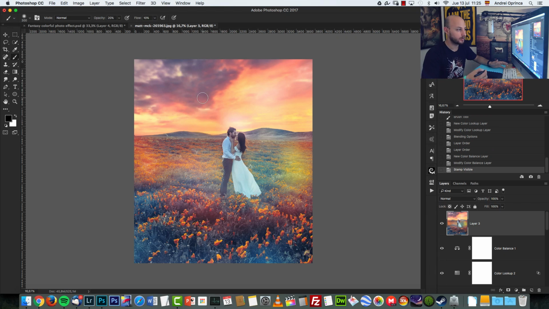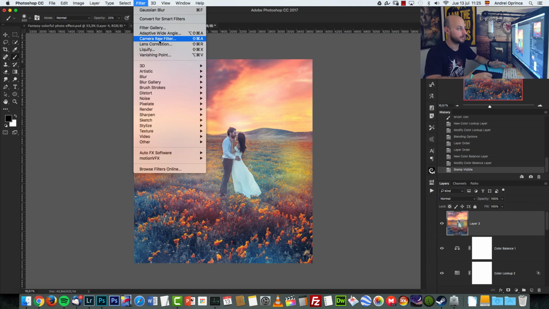camera raw filter. If you cannot use the camera raw as a filter, it's because you have an older version of Photoshop. You need Photoshop CC for this, and otherwise you will not see it here. You can see I have camera raw.